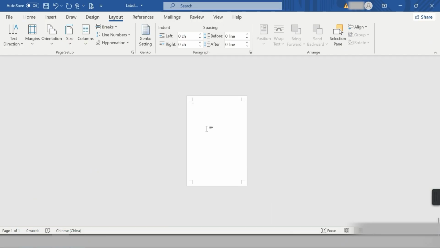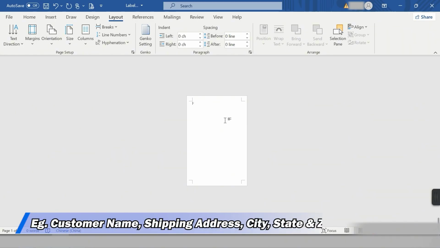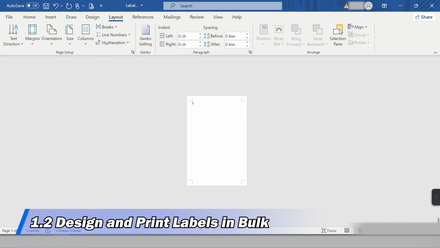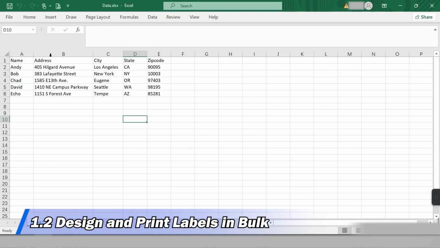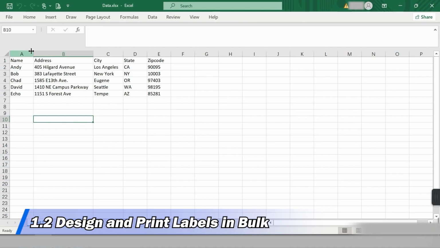The next thing is to enter the data. For entering the shipping label information that you have on your order, for example, the customer name, the address, city, state, and zip code, make sure you already have it on the Excel sheet. For me, I have 5 different shipping label info. They have different name, address, city, state, and zip code.